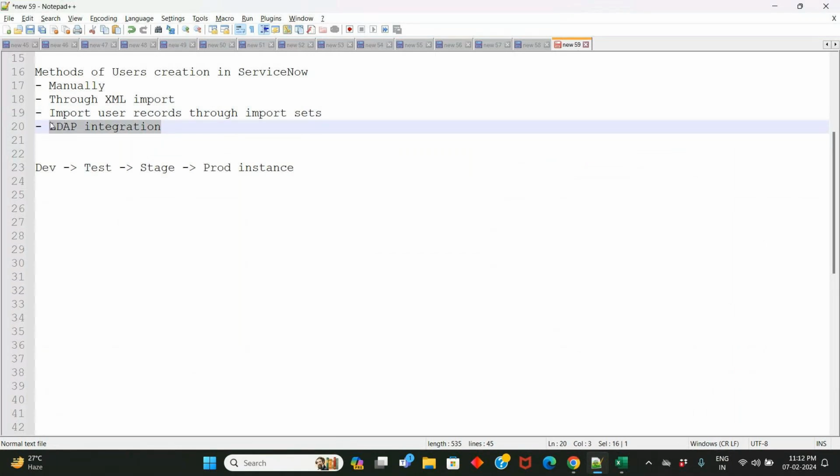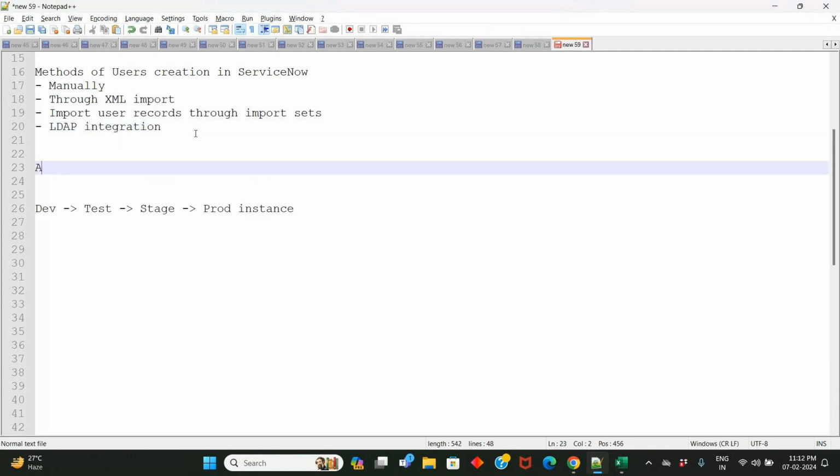Other is LDAP integration. Generally in organizations, the user accounts or the group accounts, everything is stored in a directory called Active Directory. In this Active Directory, all the users present in the organization, their user account data, is stored. Now, this Active Directory will be integrated with ServiceNow.